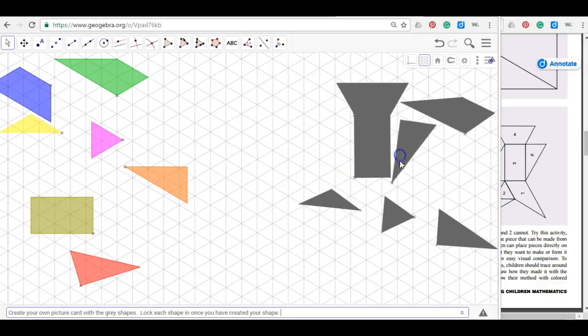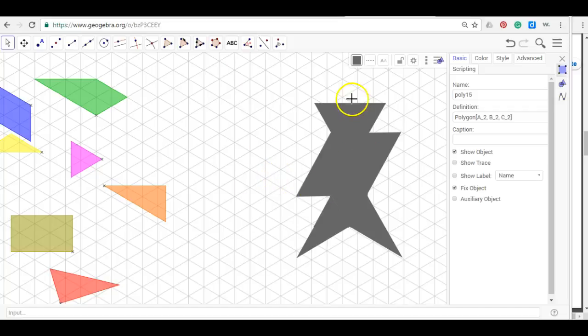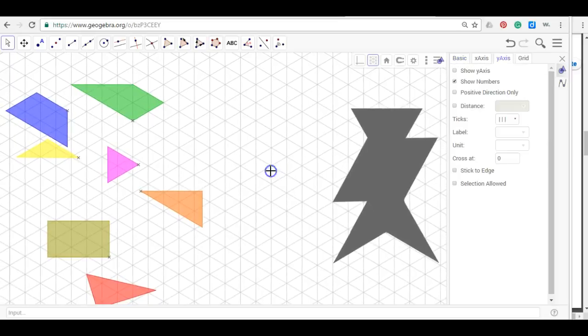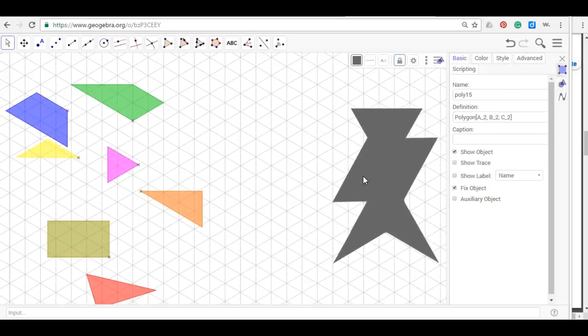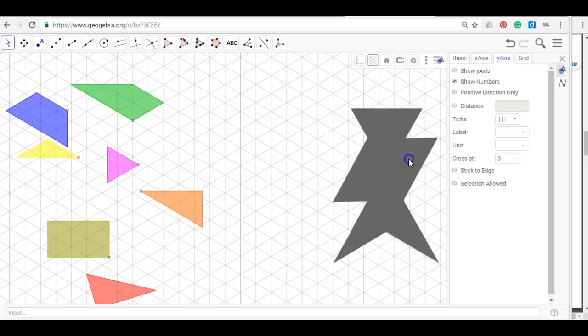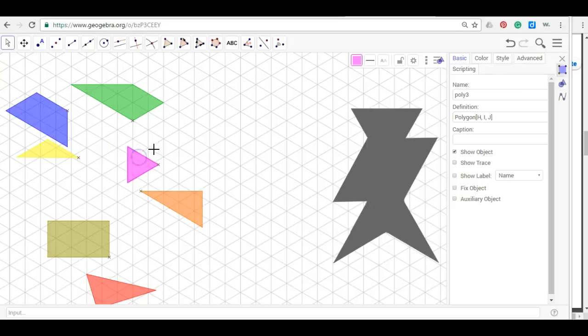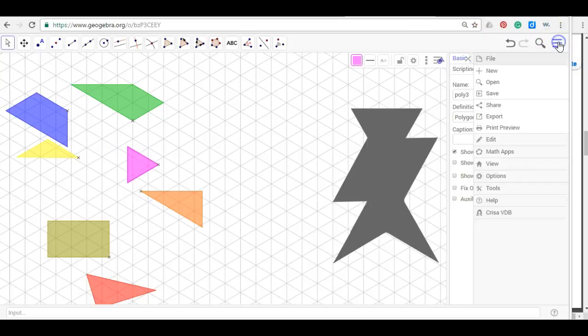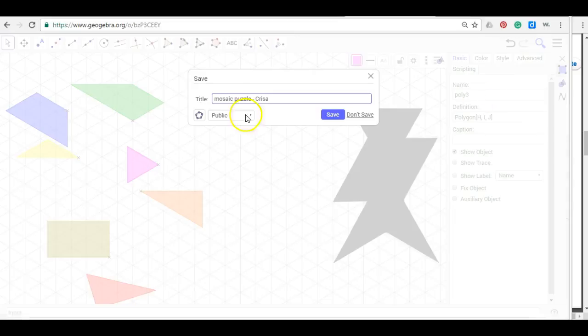Okay, once I've created my design, my picture card here with the gray tiles, then I'm going to want to lock each image. So if I click on it and here under my settings I click Fix Object, then it prevents anybody from being able to move these shapes. So these are all fixed and these can still be moved around theoretically. There they go. And then I'm going to come up here and save my project to Mosaic Puzzle Krissa.